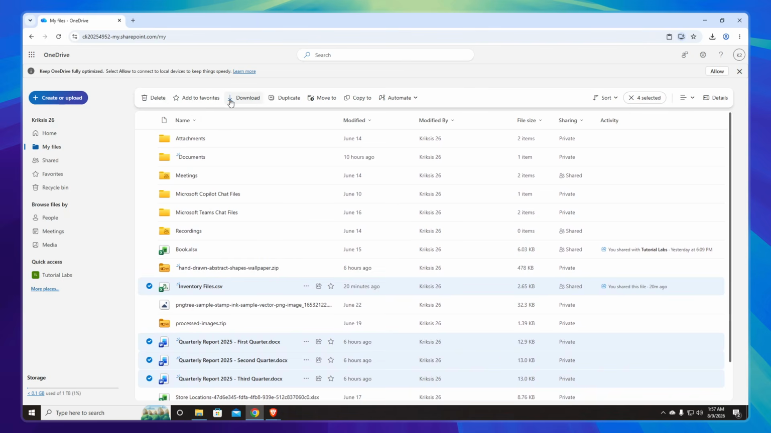of your files list. This toolbar contains various options for managing your selected items. Look for the download option in this menu and click on it. As soon as you click download, the selected file will automatically begin downloading to your computer from OneDrive. Your browser will handle the download process, and you can typically find the downloaded files in your default downloads folder.